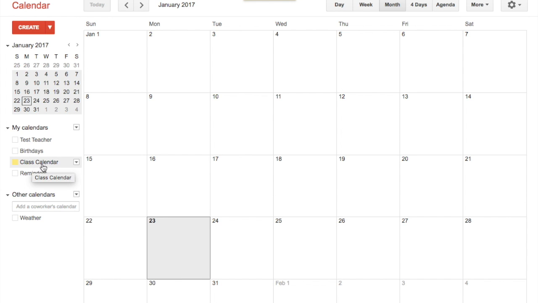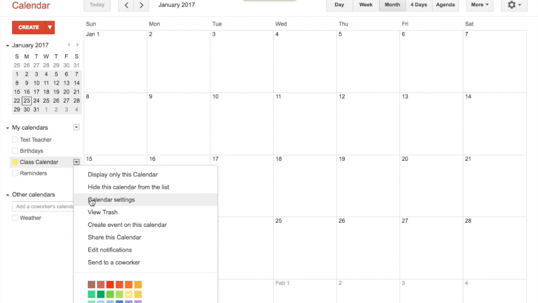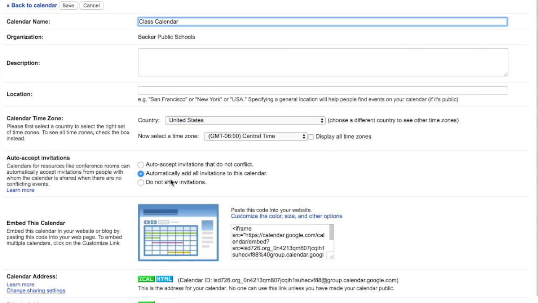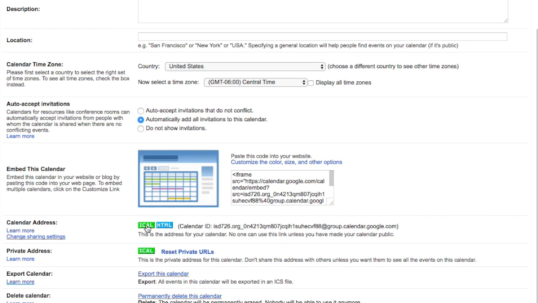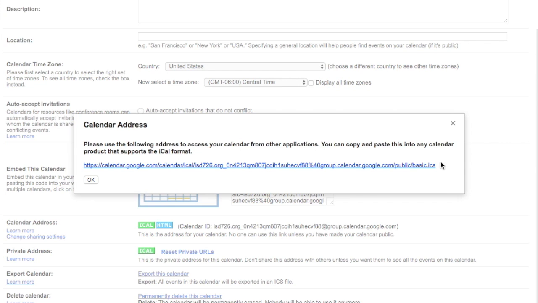So in order to get the link for your kids, all you've got to do is go to the drop-down menu here and go to calendar settings. And then down at the bottom, you're going to see a green iCal button. And so iCal, and then you're going to copy this and give that link to your kids.